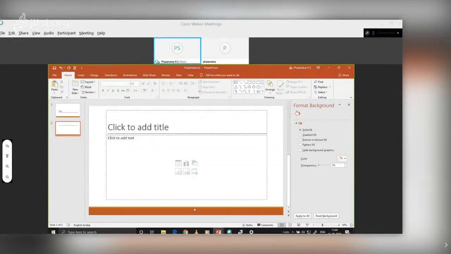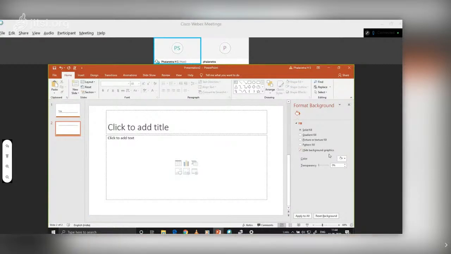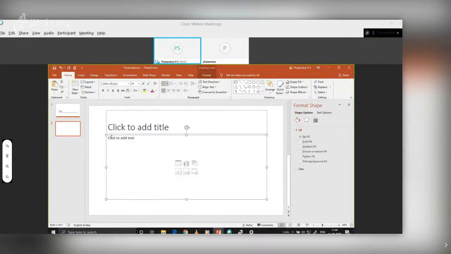And even if I don't want this graphic, I can just click on Hide Background Graphics so that I don't have any graphics in my slide. It is a very simple, straightforward slide. Okay, once I have done this, let me delete this box.